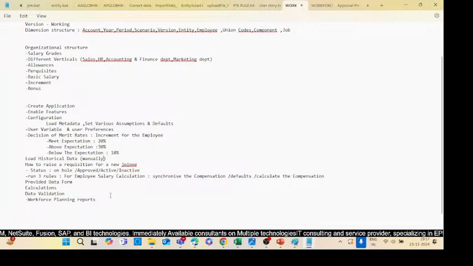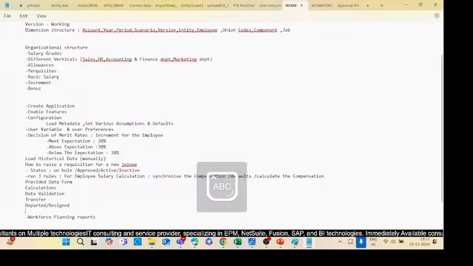When everything is done, we get the calculation, then in the provided data form we can do the data validation steps. After that we saw the transfer story of the employees, how an employee can transfer, how he gets departed or resigned, and we have validated the calculations. So in this way we completed the whole story.